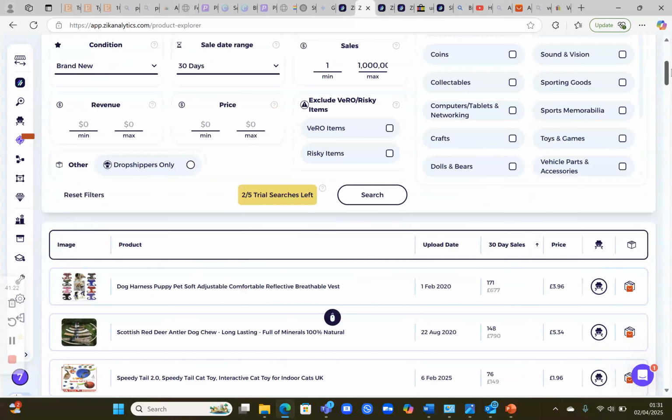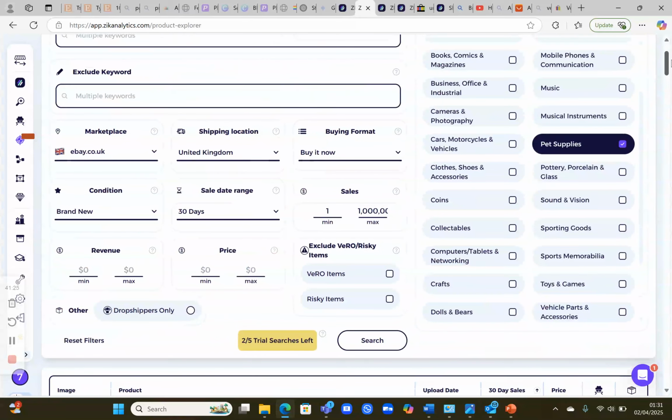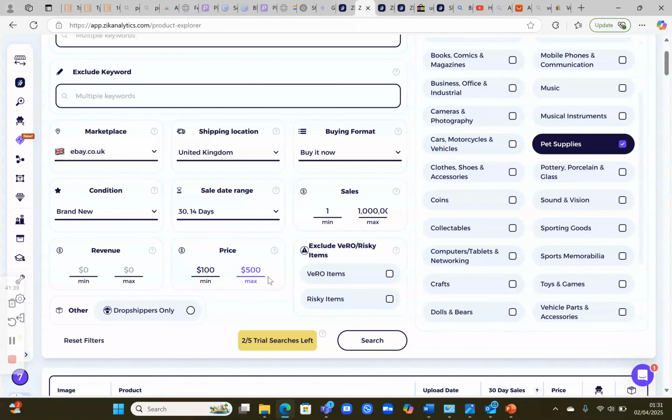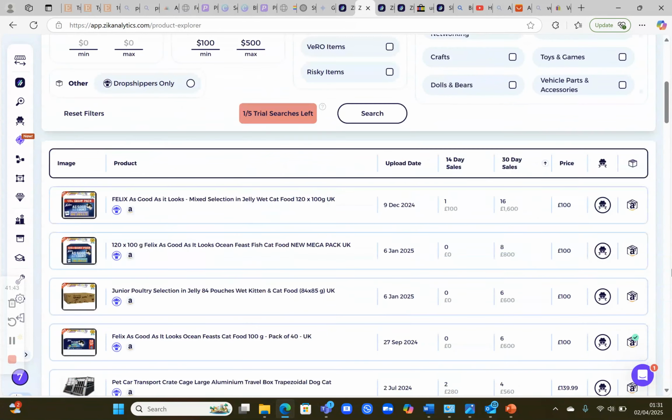And you can actually set your sales date. This is 30 days. You can set it to 14 days. You can set your minimum price to, let's say, 100, and your maximum price to, let's say, 500. And you can tell it to search, and it's going to do the search for you.